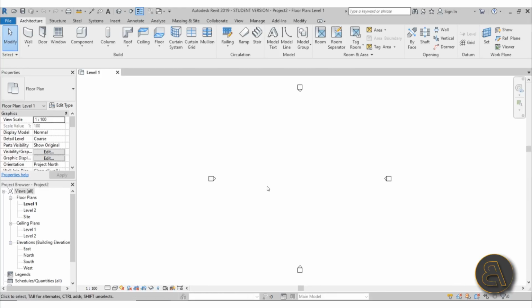To start our window, let's start off by picking a correct template to use. Now here I'm just in an architectural project, and we're going to be using this project along the way just to demonstrate some stuff and later on to load in the window that we create. But for now, let's choose a template and start our window family.